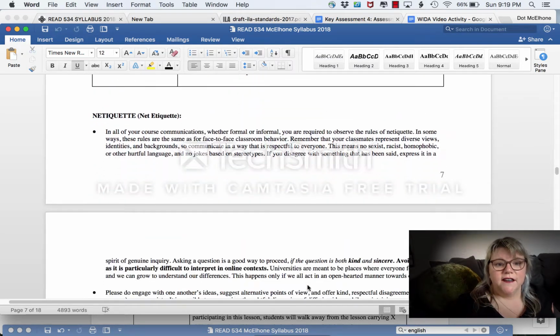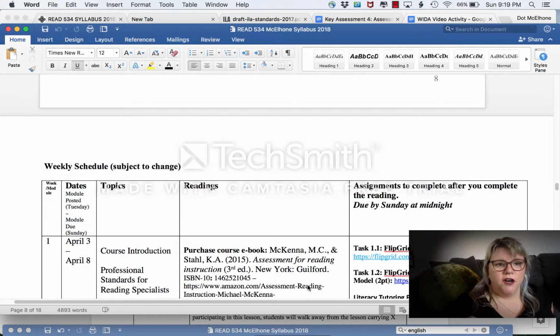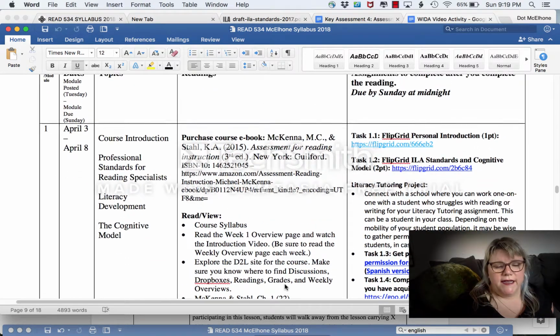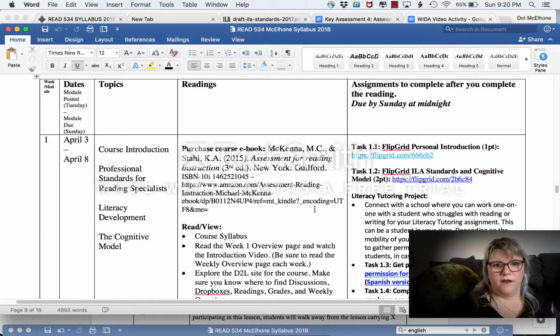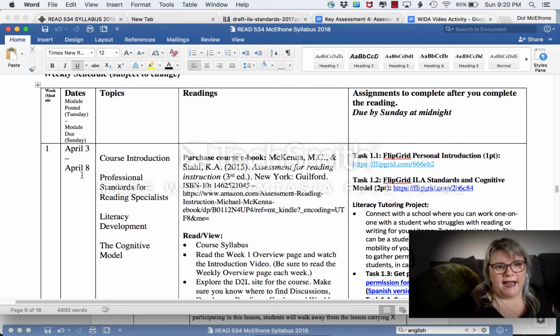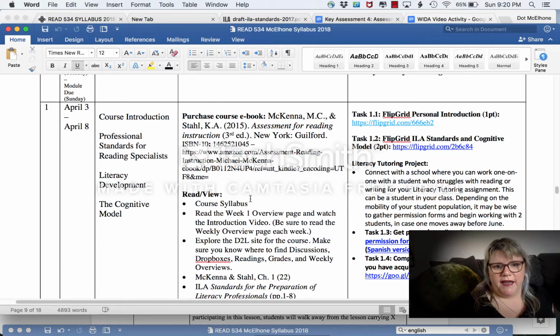Grading scales here, some reminders about netiquette. And then this chart is the guide for the whole course. So in each week in D2L, you'll see a row of this chart and it shows you the day the module will be posted. So typically that will be on Tuesday, basically every week except the first week. I'll plan to post that on Tuesday. And then your work will be due on Sunday. And that gives me Monday to review, see what adjustments I need to make and so on. So I may need to make some adjustments to the syllabus, but this is the plan.